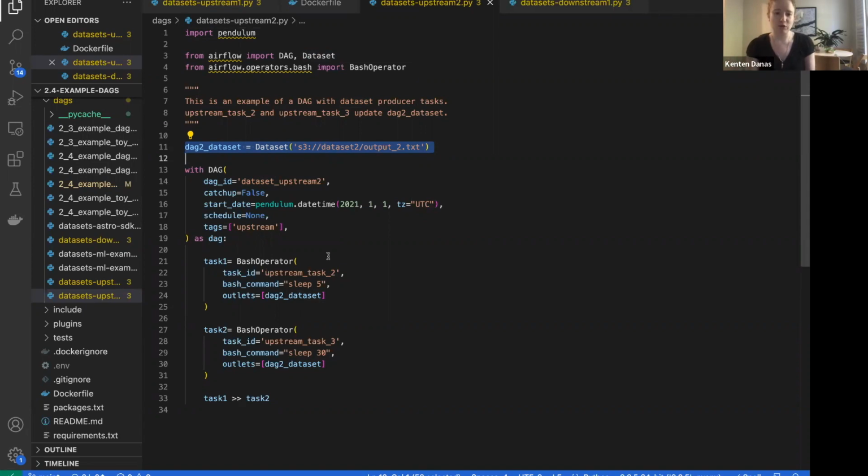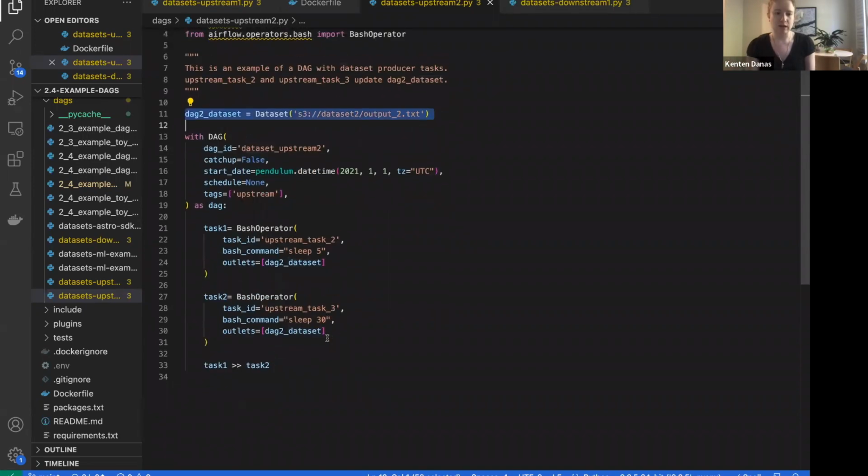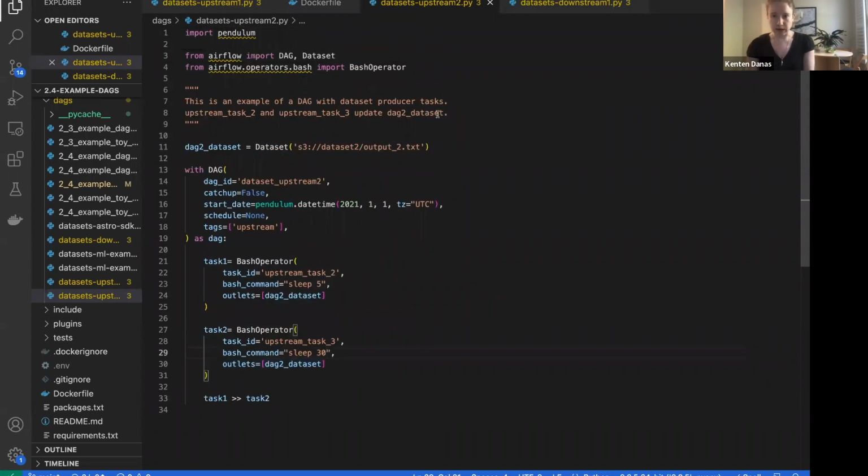So careful there. And then in this case, I put my outlet DAG two data set on both of my tasks. One of them sleeps for 5 seconds, the other sleeps for 30. Obviously, you'll note in this example, these are bash operators that are sleeping. They're not doing anything to any data. It's on me as the DAG author to tell Airflow, these are the tasks that I want to listen for. So that's the producing tasks part.